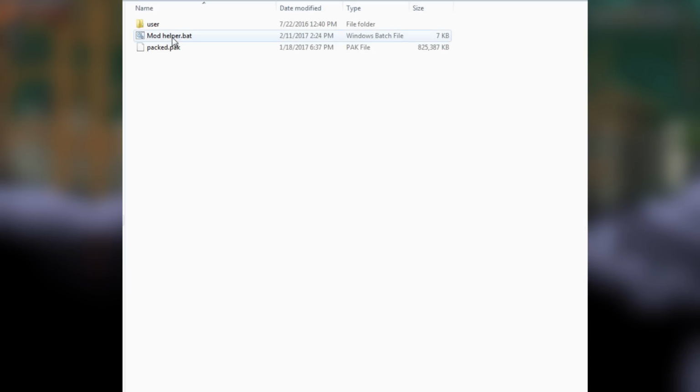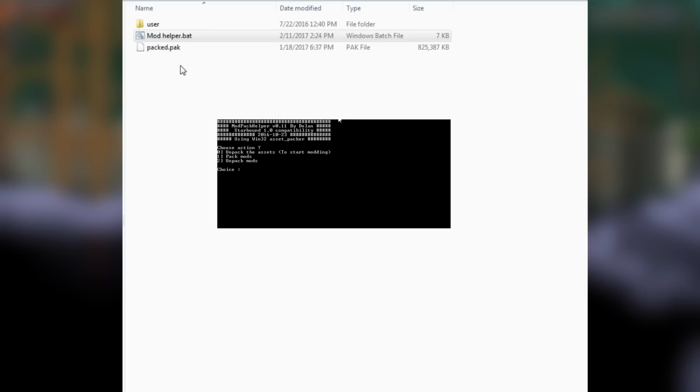Now wherever you saved your modhelper.bat file, you're just going to click it. Once again, hit Control C to copy it, and then hit Control V while you have this window active, and it will paste it inside this folder. Once you have it inside this folder, you're going to double click it and it will bring a window up that looks like this. Now, this window here is pretty self-explanatory.